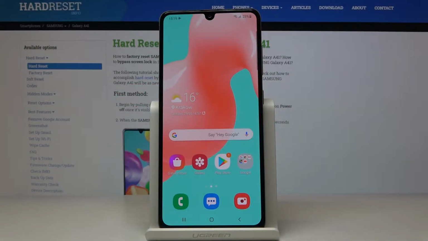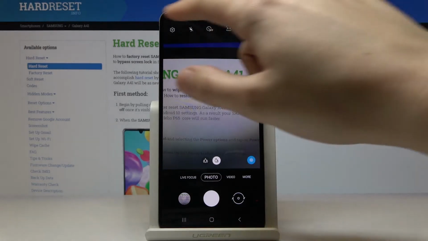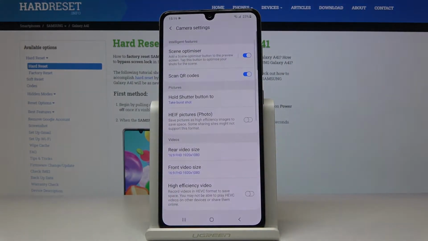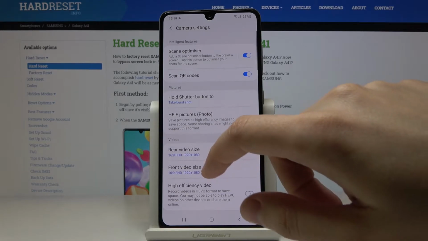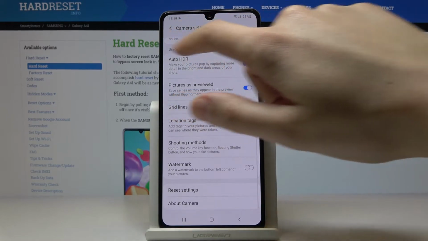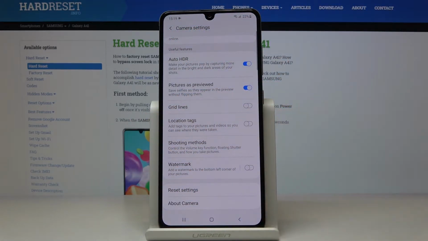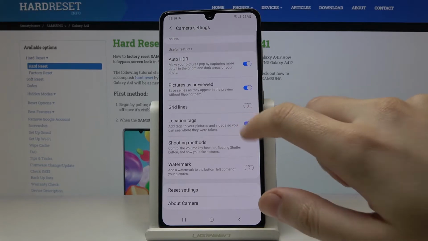Here I've got Samsung Galaxy A41 and I'm gonna show you how to turn on and off the camera location tags on this device. So at first we have to click on the camera button here, and now we go to the more advanced settings at the left corner here, and as you can see, here we are in the camera settings, and to get access to the location info we have to slide down to the useful features here, and as you can see here we have the location tags, and by using this button we can easily turn it off and on like that.